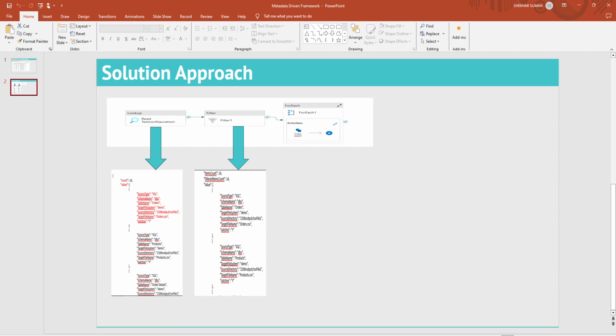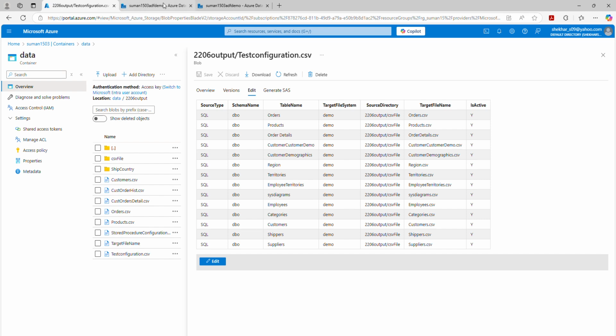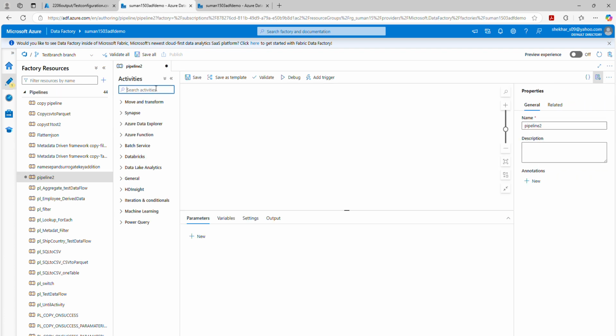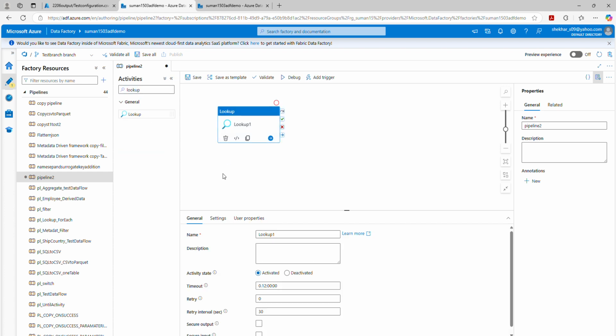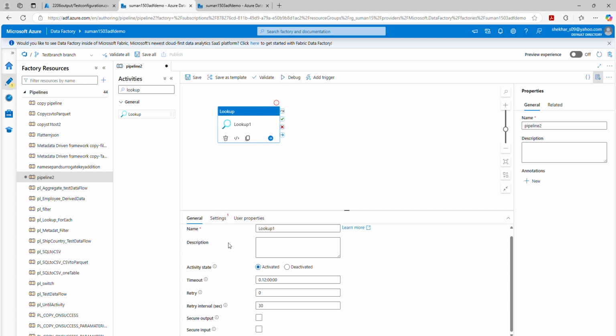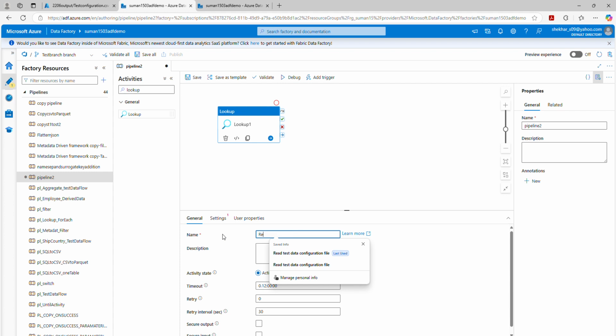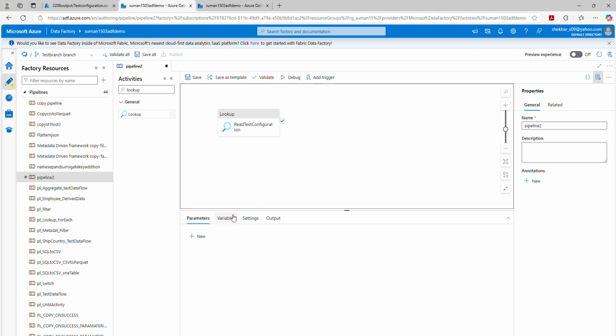I will quickly show you in ADF. We'll go here and create one pipeline. We'll give it a name, choose lookup, and drag and drop it here. So this is the lookup activity, right? Yeah, we'll go in. Here we don't have to give anything in general. Under settings, we have to give the source dataset, right? If we have some existing dataset, we can use that. If not, then we have to create one. So here we will give the name of this file, read test configuration, the name which we have given here, right?